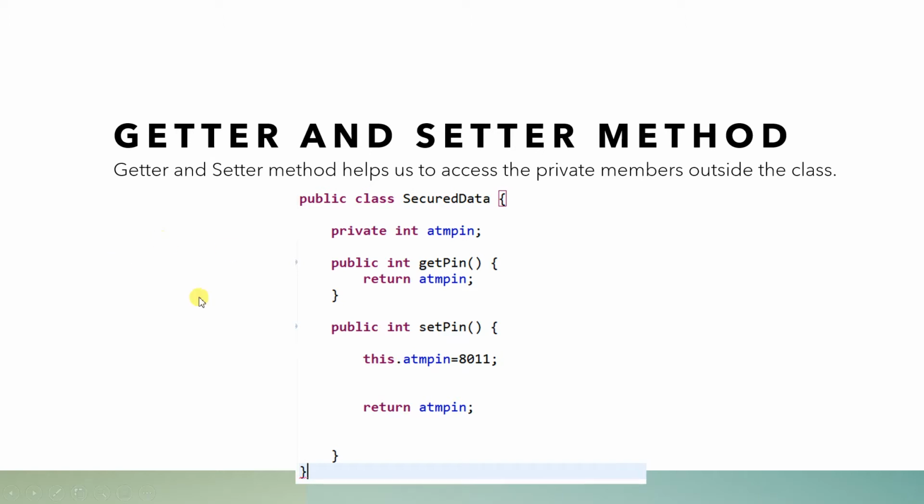So we have to specify again public integer setPin, and here how can we initialize atmPin? By using the this keyword. This always points to the current object or current class member. So here the current class member is atmPin: this.atmPin equals the pin number you want to give. That is the job of setPin. As setPin is also a return type method, we again return atmPin. It will return the ATM pin value 8011 once we call the setPin method.